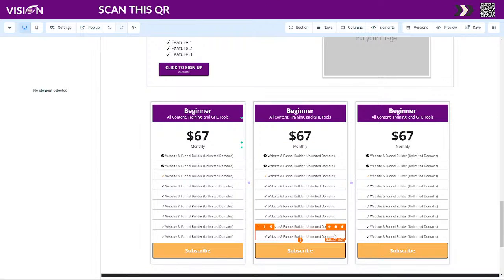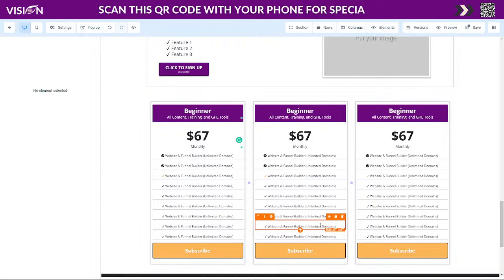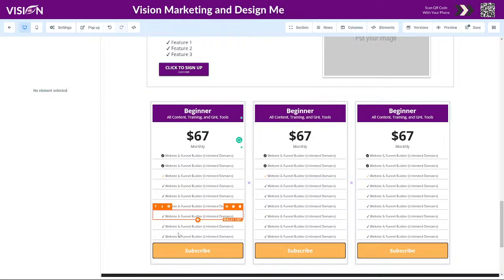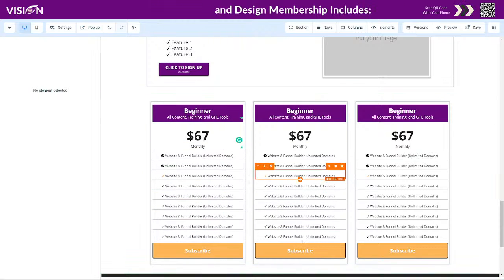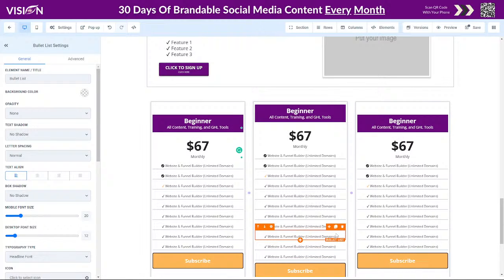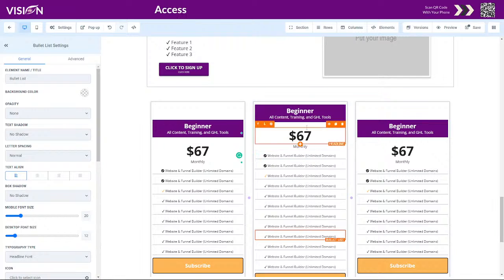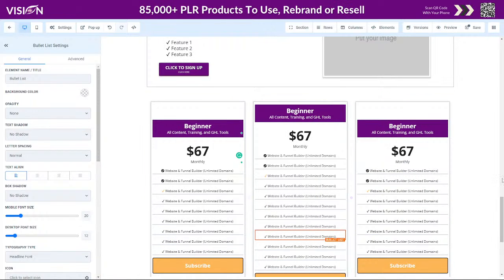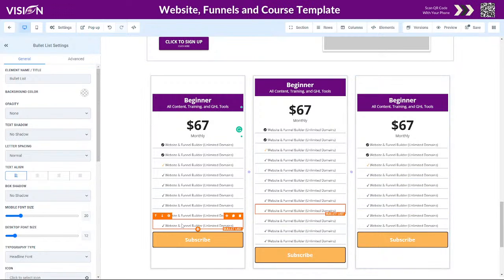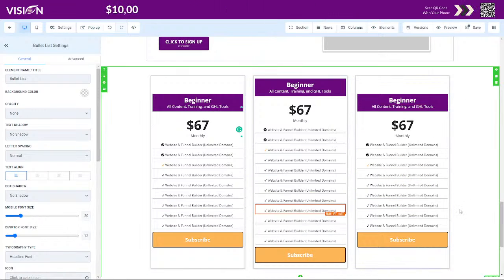Okay. Now, it does get tricky when you start adding, like if there's a different amount of features in this plan as this plan here. So if you duplicate, you'll see that it actually changes the height of these. So this definitely confused me when I started using this builder. I was so confused. But what you can do is just remember that anything that you do in these columns, it needs to be the same as the other column.